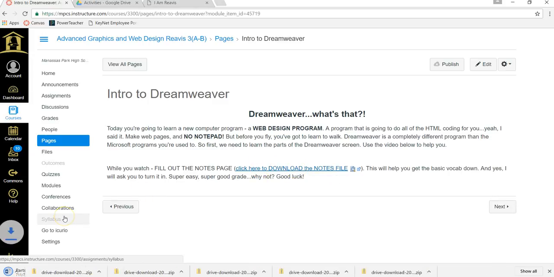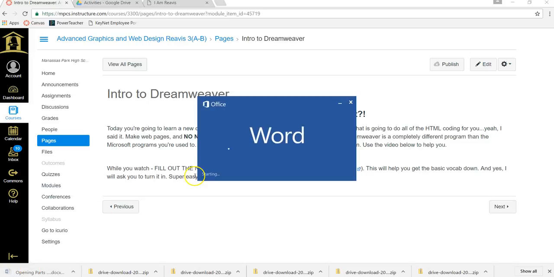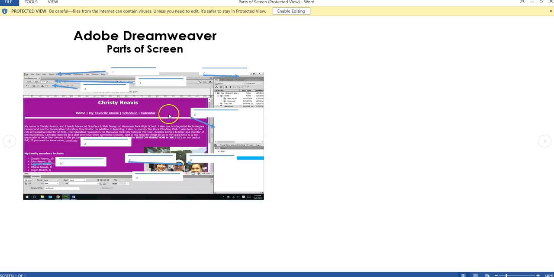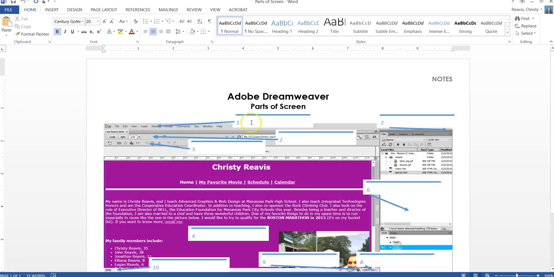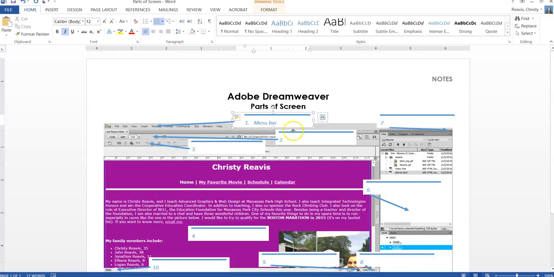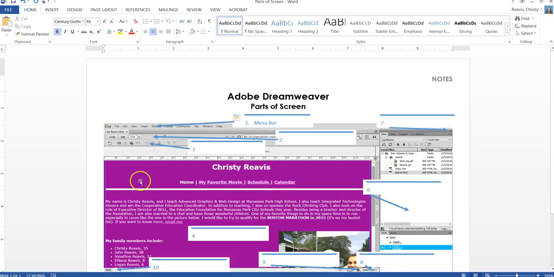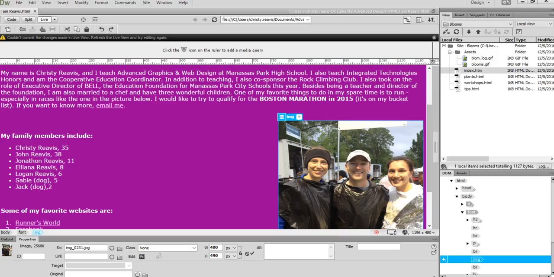So if I click and download, I want to open up, this is going to be a notes page for what you see on the screen. So I'm going to do enable editing, and then as you learn the different parts of the screen, so as I tell you, this bar right here is called the menu bar, then we're going to come type that into our notes page, so that way you have something to go back to help you remember the different parts of the screen. This is not Microsoft, so it's very much so different. So we've got our notes page. I'm going to minimize, go back to Dreamweaver, and we're going to check a couple of things out.